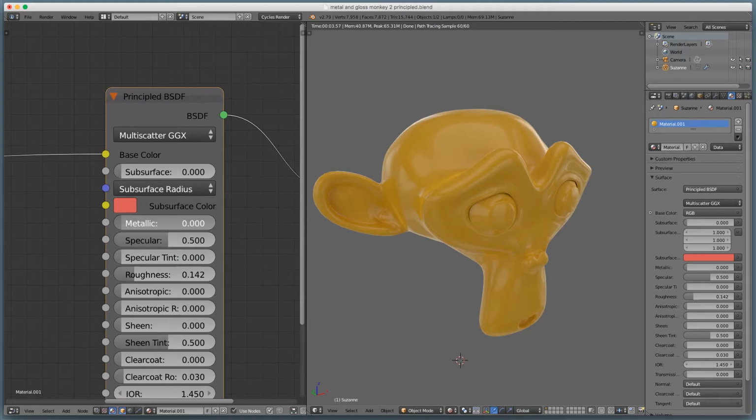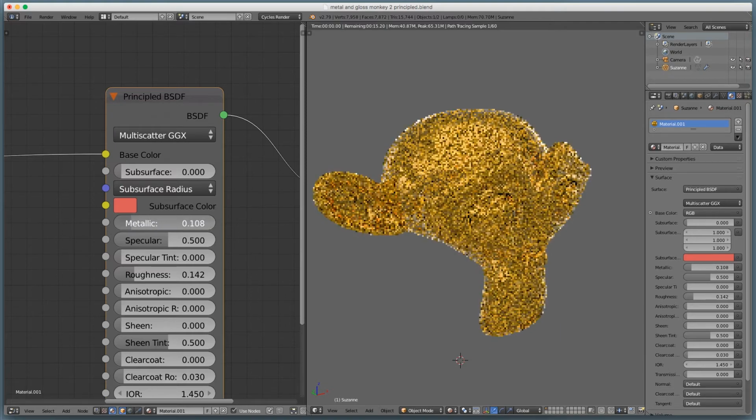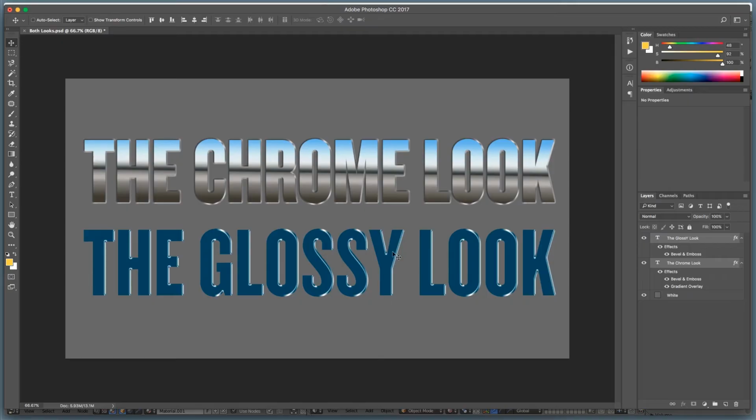Today I'm going to be taking a look at metal and gloss. Now these are both types of reflections, both different ways that you can reflect light in an object. I'm going to do this in Blender, where you see we have metal and gloss, and in Photoshop. Most of the tutorial is Blender, so if you want to skip to the Photoshop part, I'll put a link down in the description.